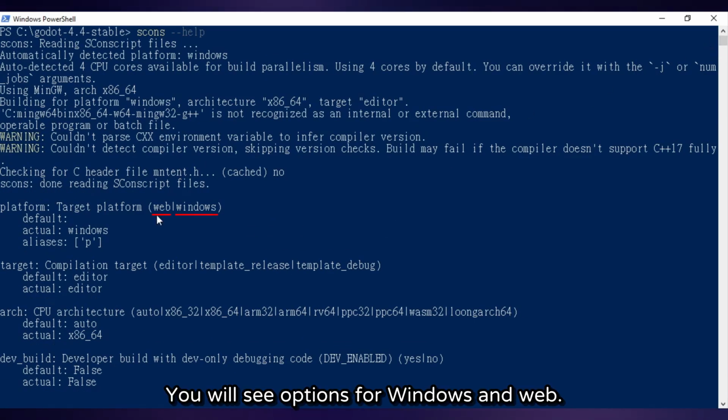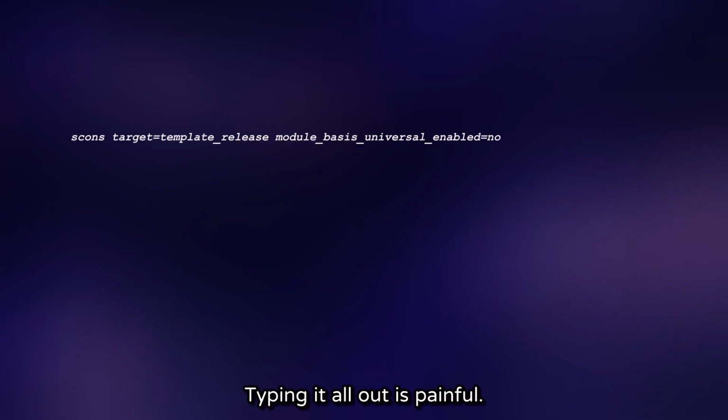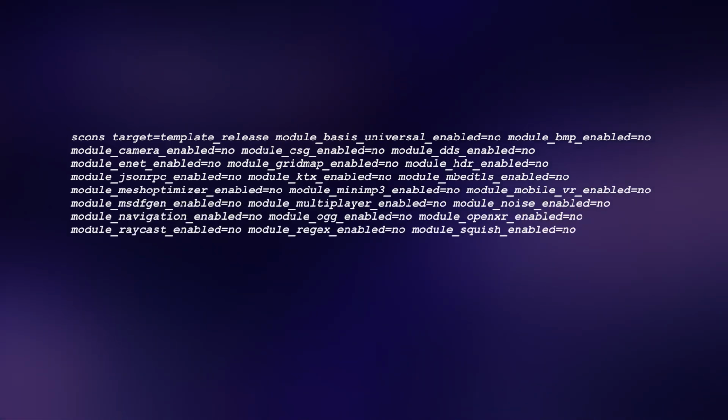You will see options for Windows and web. This is where the real engine rebuild begins. The list of parameters is long. Platform, editor, release, debug, optimization, and more. Typing it all out is painful.